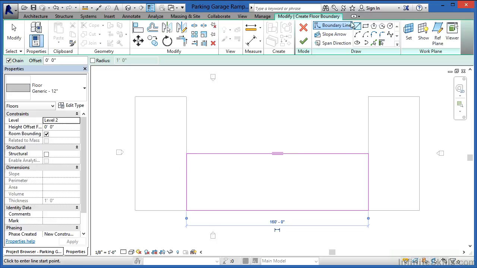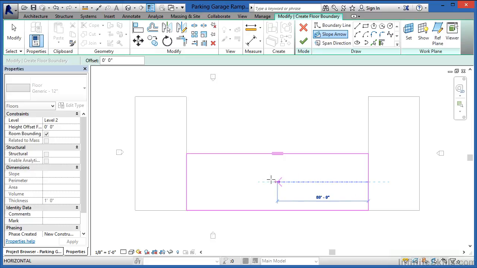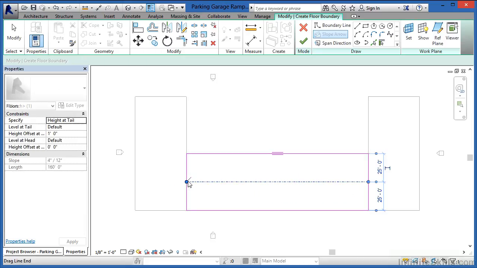To have it slope, we need to attach a slope arrow to it. I'm going to pick the midpoint of this purple line and draw the slope arrow straight over to the midpoint of the other purple line. Underneath Properties, we can see it says Height at Tail. I'd like to make sure that the height at the one end is 0 feet 0 inches off of the level, but at the other end, we're going to make it negative 9 feet, which means go down 9 feet in this direction. Once we've done that, we can click on the big green check mark.